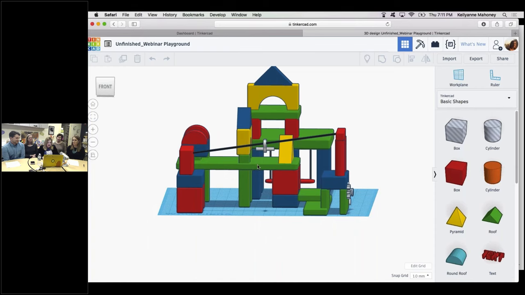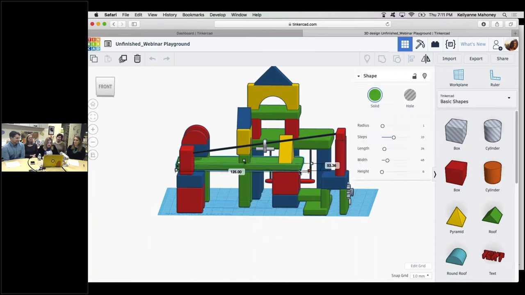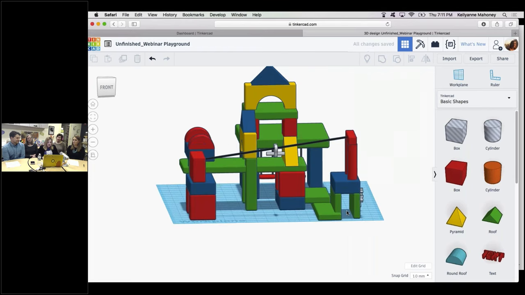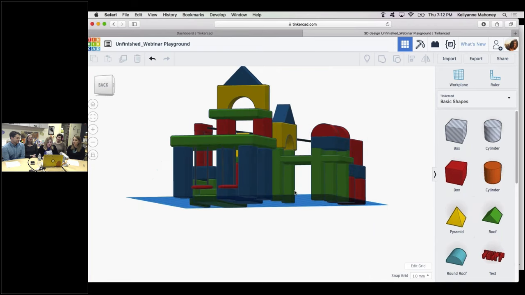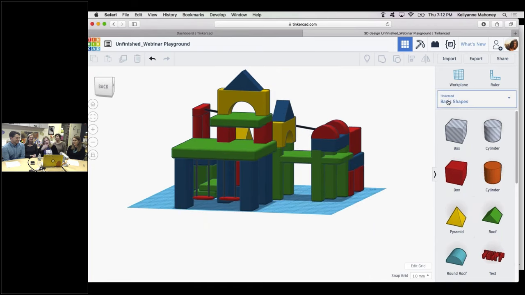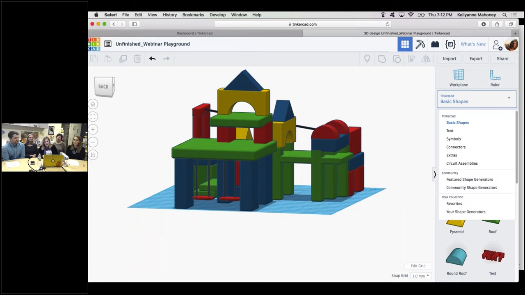So you can see this part here, I had extended out, so you can extend things as well. If you're still playing around, that's a fun one. I'm going to show you how I actually put the slide here, so you'll see the swings that I made. On the right-hand side, under basic shapes, you'll see those are just your cube or your pyramid.